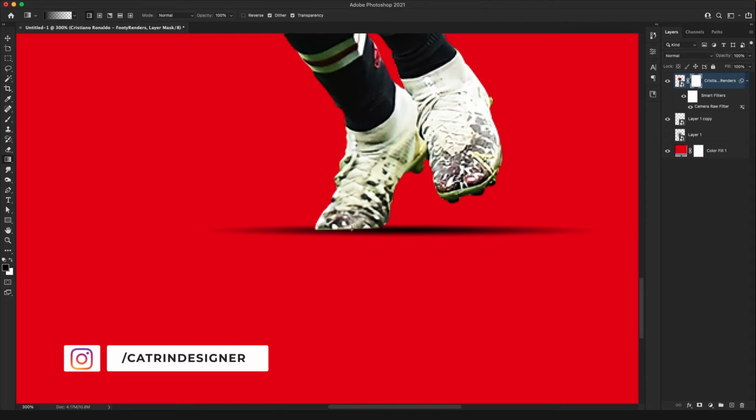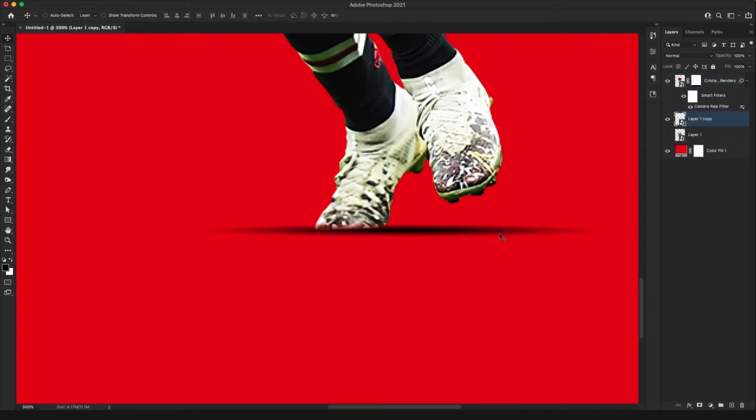So if I've got a black gradient, black to 0 gradient, it's going to erase. So you can see it's erasing a little bit here. And it just looks a little bit more realistic.